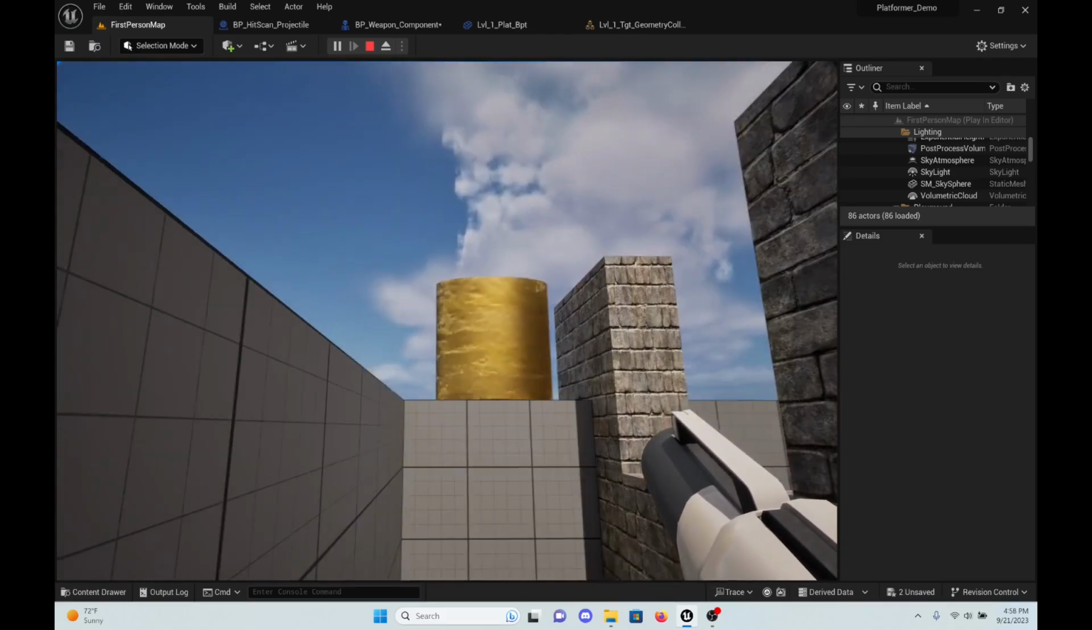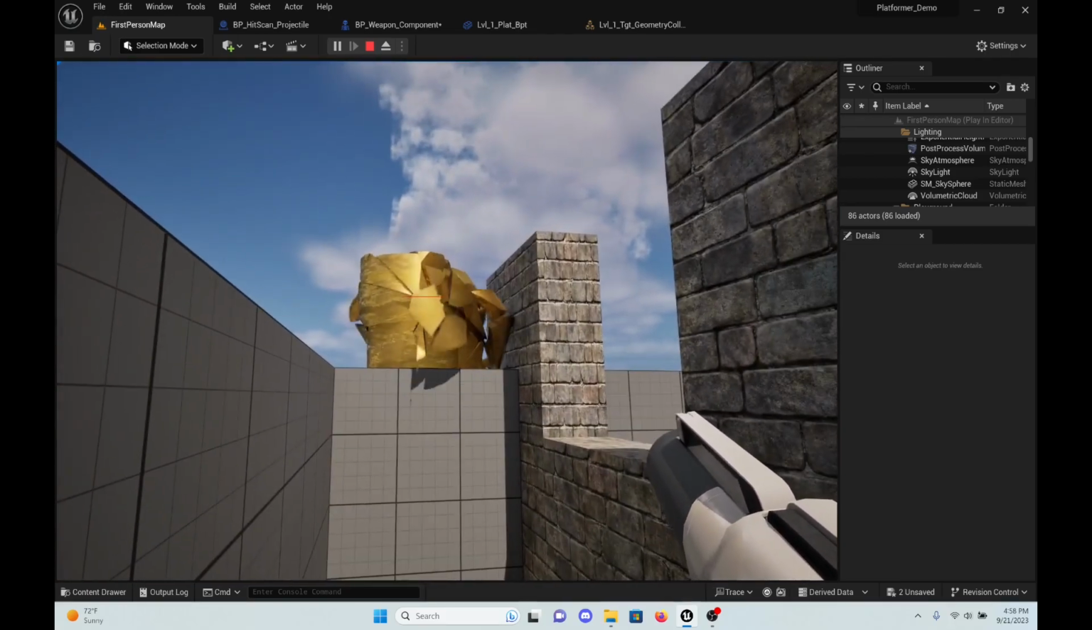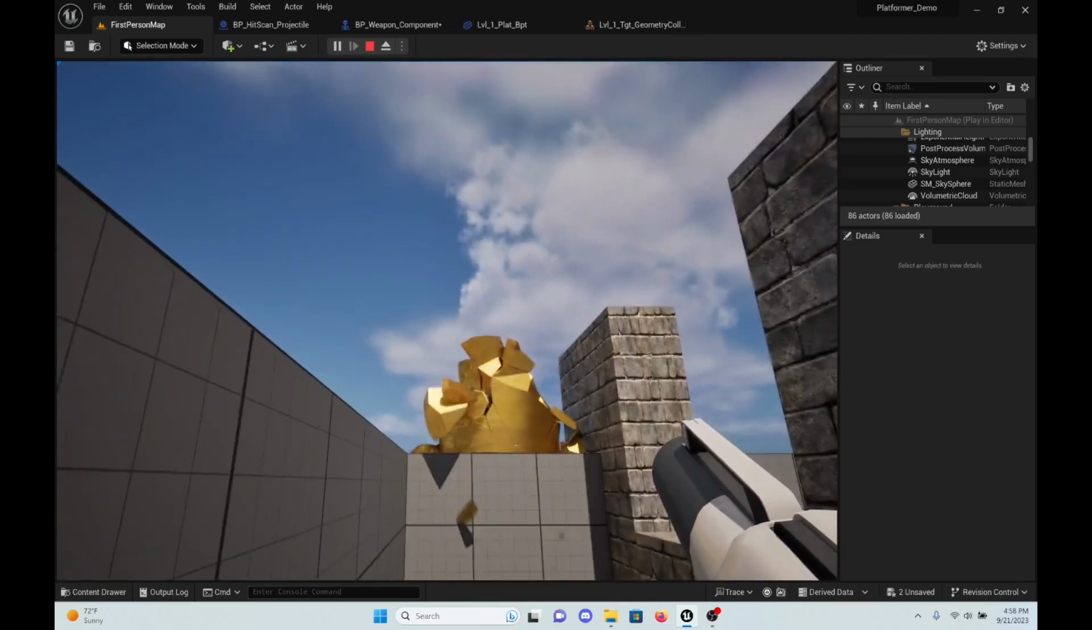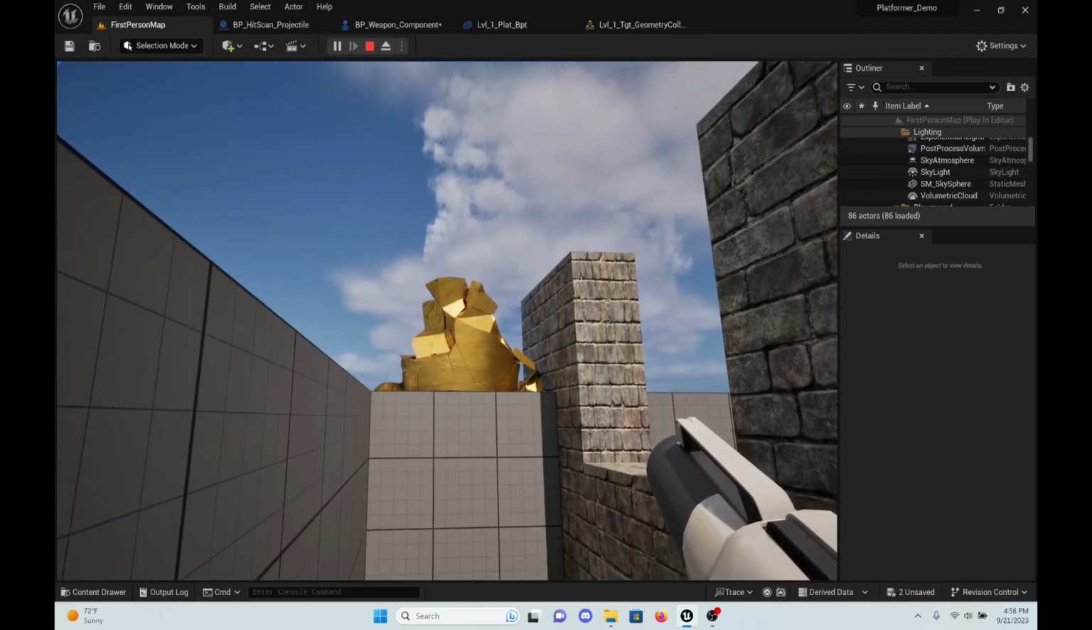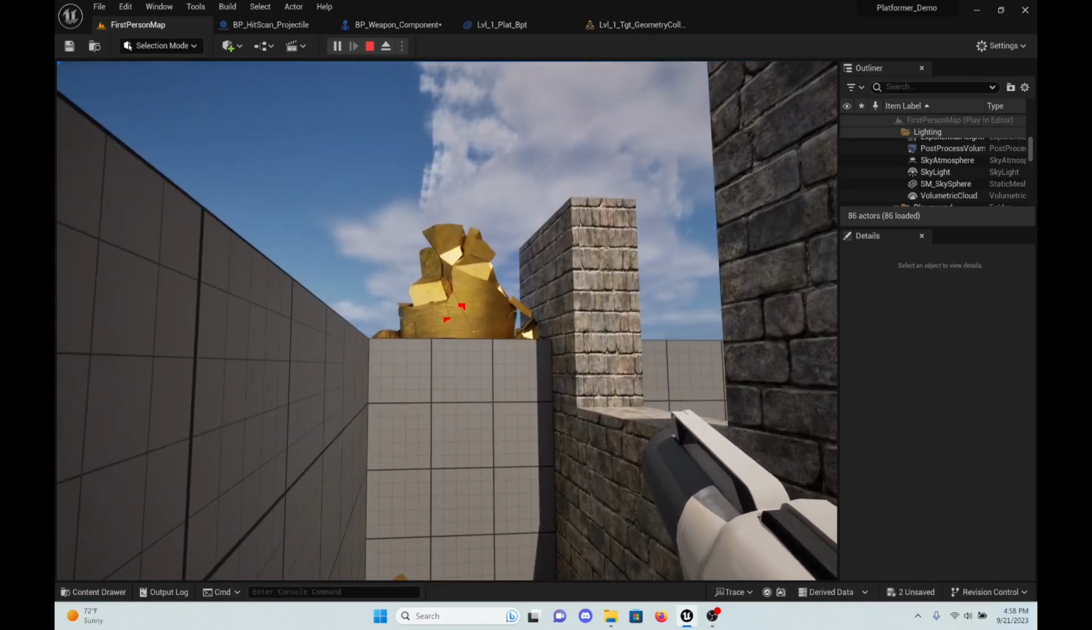So up here, for example, I have a target, and this target can be damaged once I shoot it. And once I do shoot it, it does fracture and break apart and everything like that.